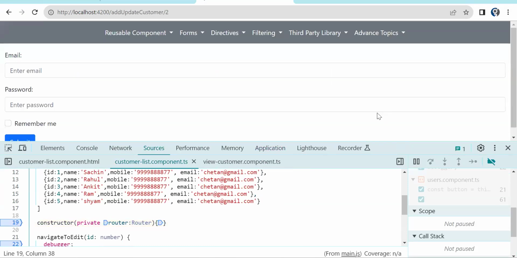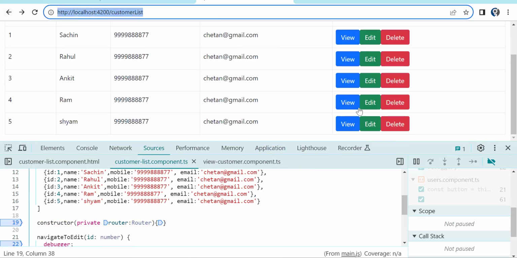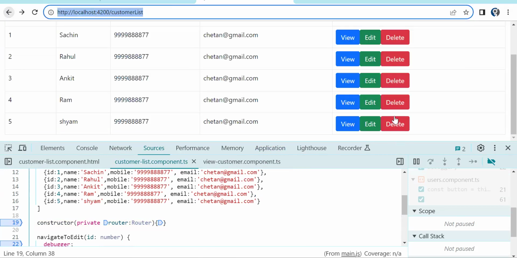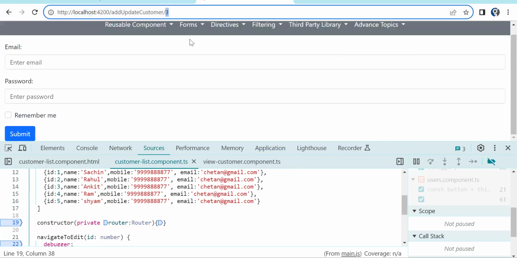On click of edit. Yeah. So now you can see we are able to navigate. So here also we got the ID. If we click on back, let's click on the last record. So you can see the ID is continuously changing. Whatever record you click, that ID will get passed to the parameter.